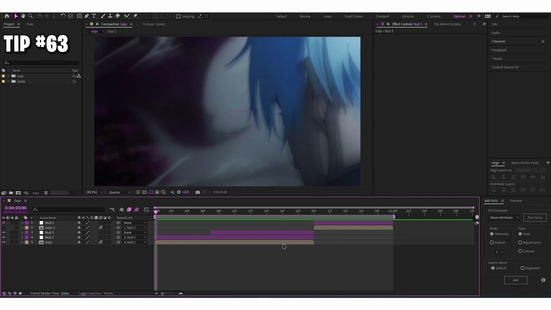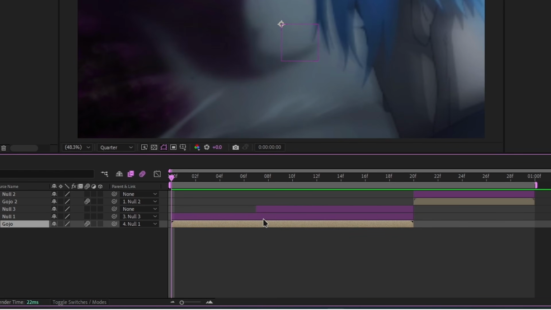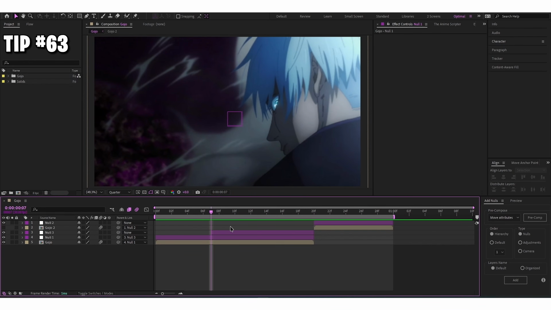Tip number 63. Now as I said before, we'll come back to null layers later. Well, now's the time. As I just said, in order to have smooth animations, you always need motion, and null layers help with that. If you parent a clip to two null layers, you can start a movement before the first one ends, and that's mainly the purpose of null layers.